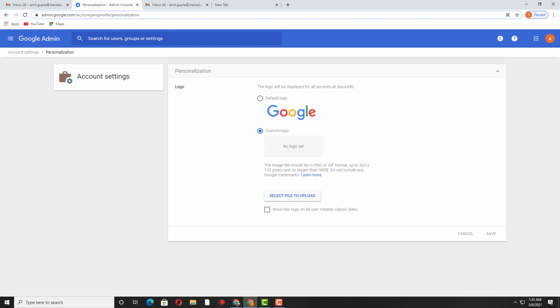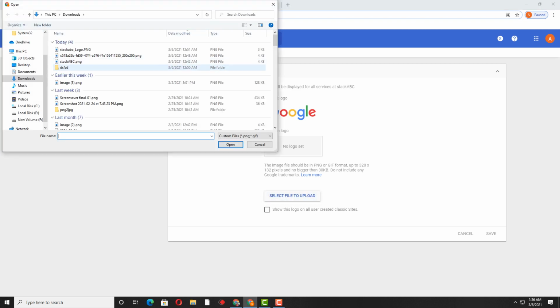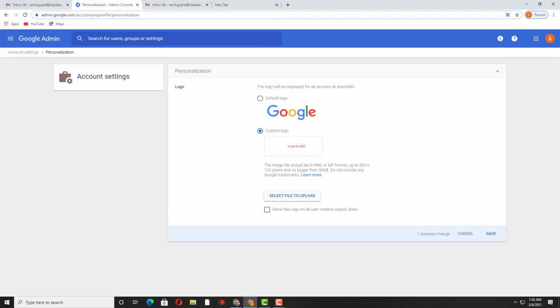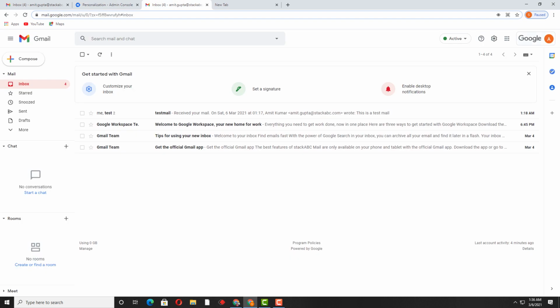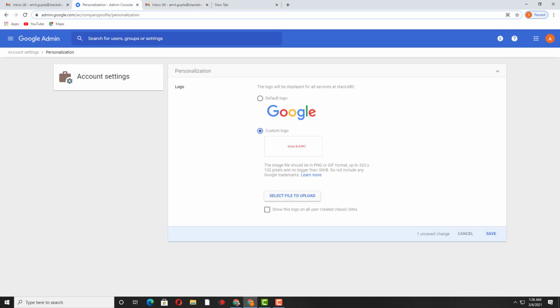I'm just going to upload an image file, and this image file is the custom logo that is going to be set for all accounts that are going to be created on the Google admin panel. Now after uploading this file, the Google logo preview is over here. You can see how the logo will be visible on your email account on the right side. So you just need to click on the save option.